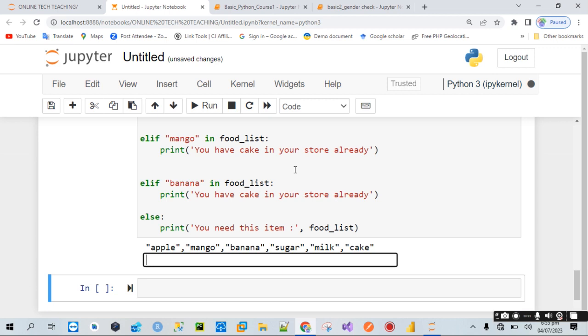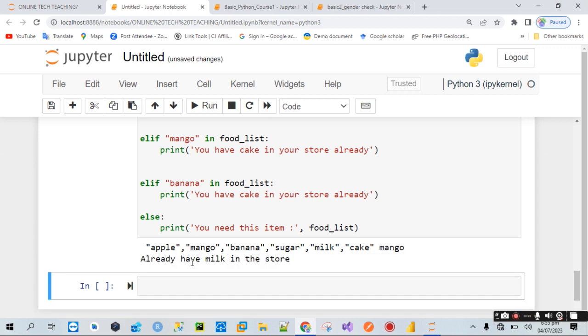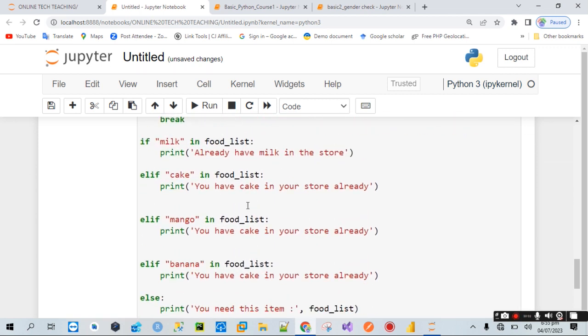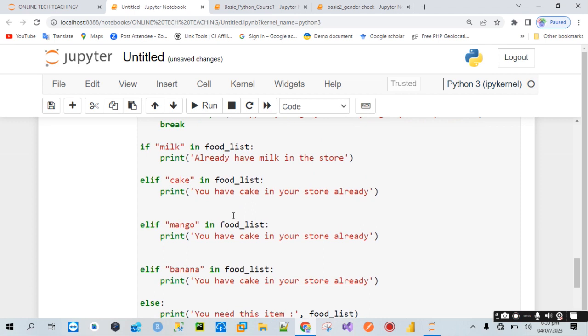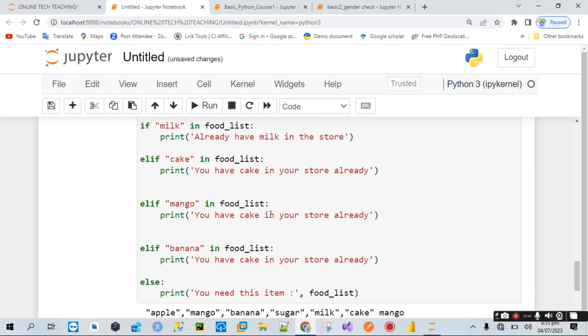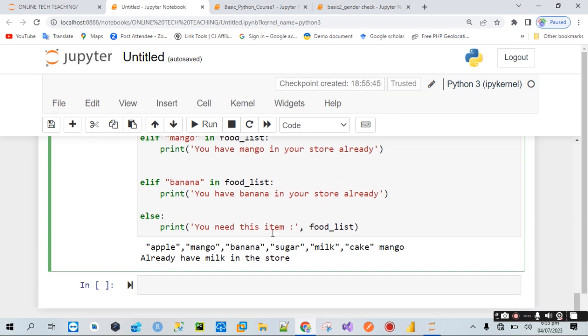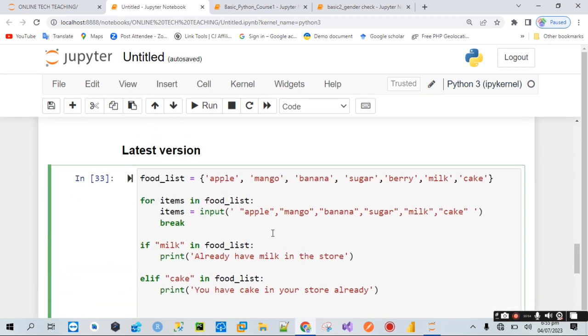If I come and say mango, you see, you already have mink. Okay, sorry, those are the keywords I gave to them. So it's showing already have mink, already have a, you already have cake in your store, you already have cake in your store. This one is supposed to be mango. This one is supposed to be banana. And this one is also supposed to be just a normal authentication message. Now, that is that for that.